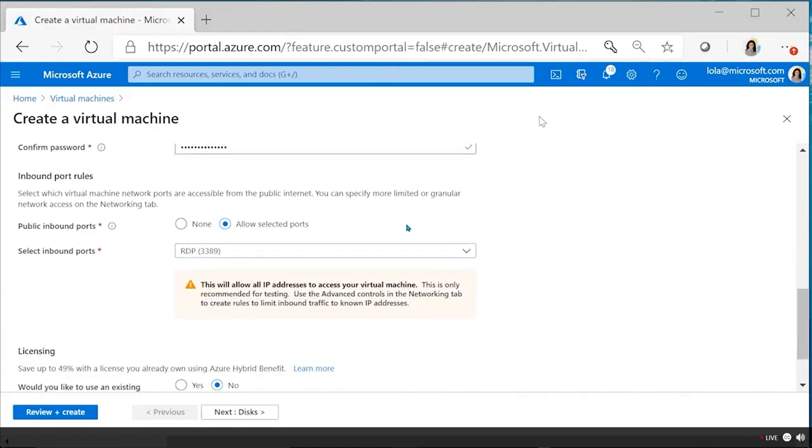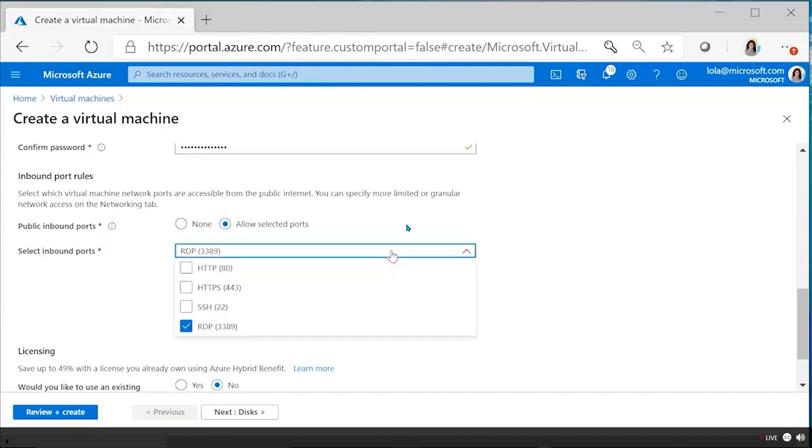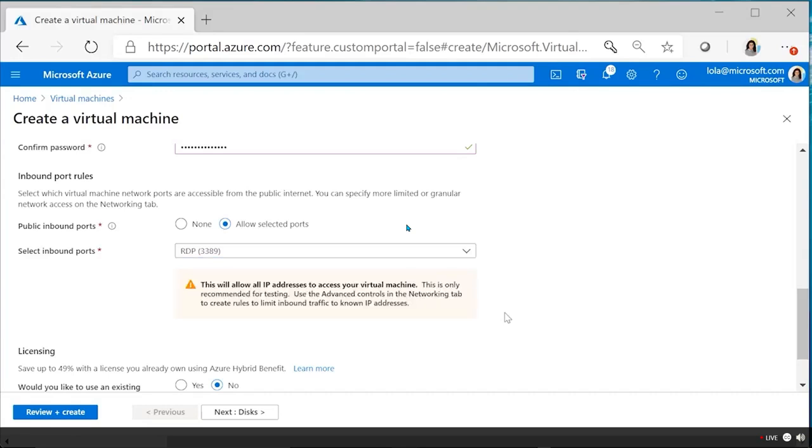Now we've got to look at the port rules. Which ports am I going to allow access to my virtual machine? So I'm going to pick selected ports because I want to be able to ping them. So I need to put a selected port. I can't choose none. And let's see my options here. I've got HTTP 80, I've got HTTPS, SSH, and RDP. So we're going to use RDP for this example. I've kept that highlighted and it's chosen. And it's warning me that this IP address will allow access to my virtual machine, which I want.